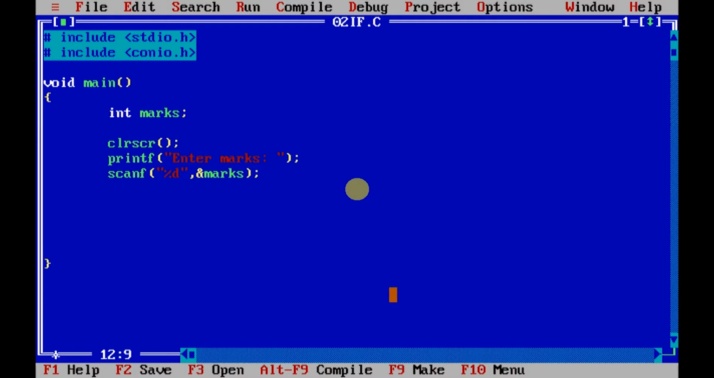Then if you want to check the value that we entered in marks and to display whether pass or fail, we have to use if. Here I'm taking 35 as the pass mark, so I'm writing the condition as if marks greater than or equal to 35, then within the open and closing braces we can write all the statements related to this if block. printf pass.